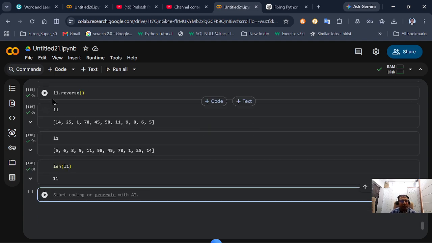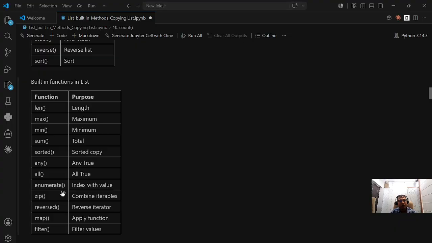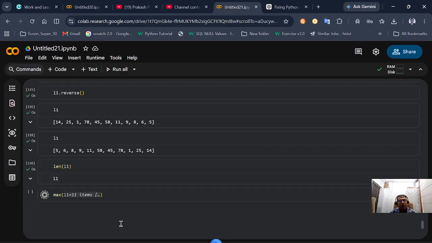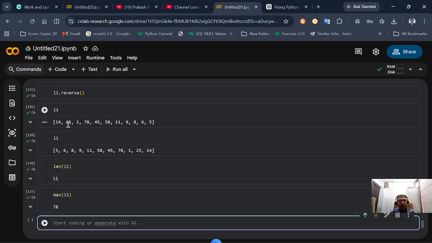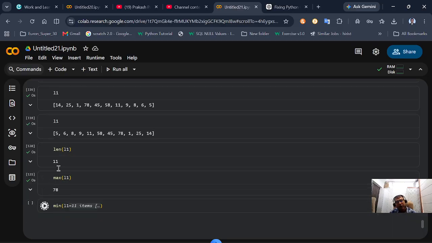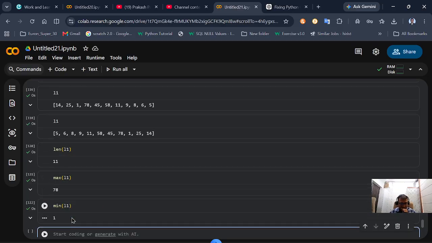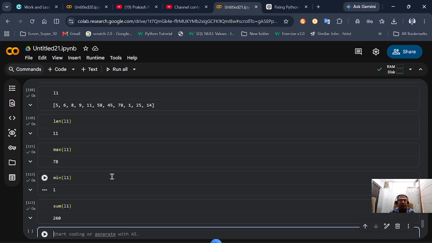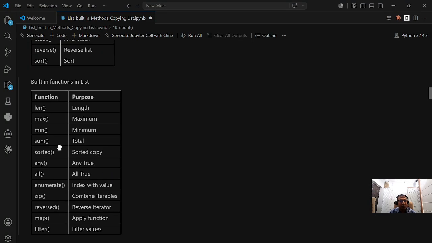So in list L1 there are 11 elements. Now if I say max of L1, it will check all the elements and give the maximum number in that particular list. If I say min of L1, it will provide the minimum value in L1, that is 1. If I say sum of L1, it will sum all the elements in the L1 list and give you the summation.